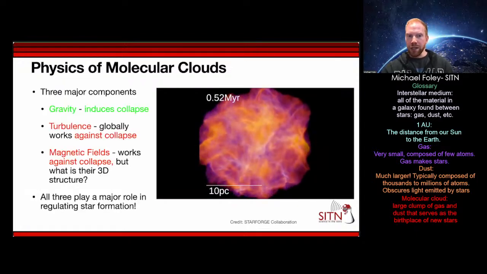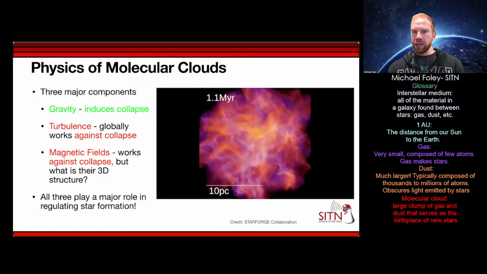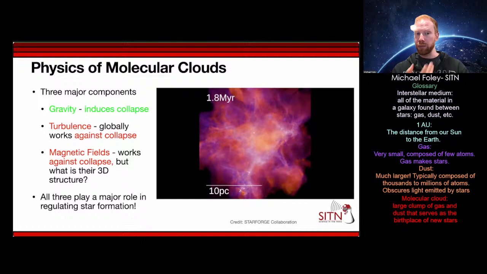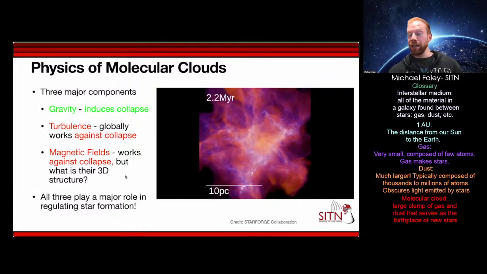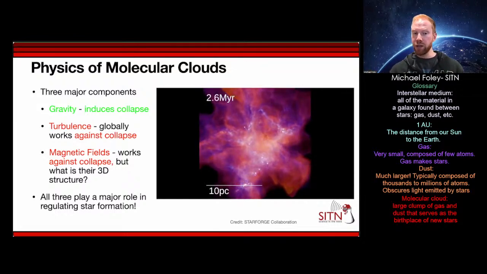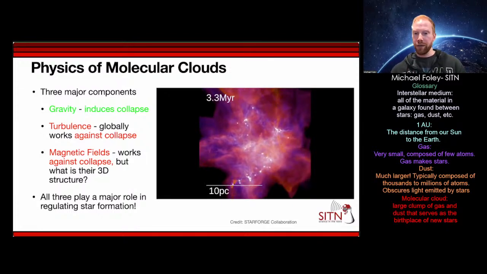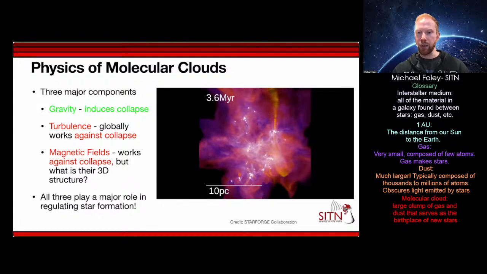And so taking it all together, we have these three major components in a molecular cloud: gravity, which induces collapse of a molecular cloud and forms stars, and then turbulence and magnetic fields, which we believe mostly work against collapse, work to prevent the formation of new stars, but it's an ongoing debate in the field. And so all three definitely do play a role in regulating star formation, but 3D mapping will help us understand exactly what those roles are.